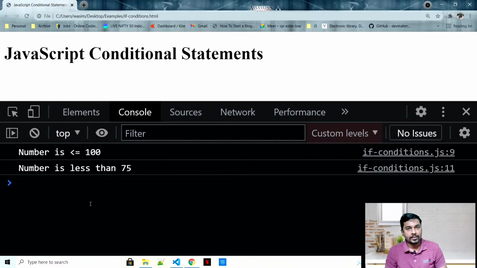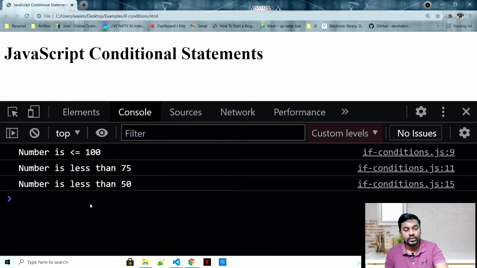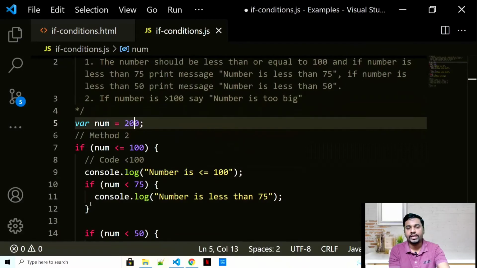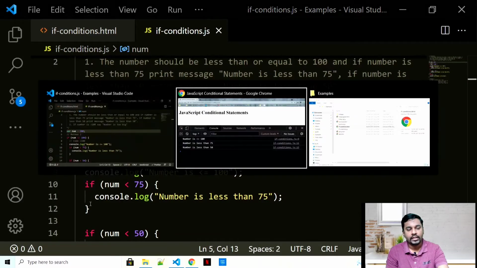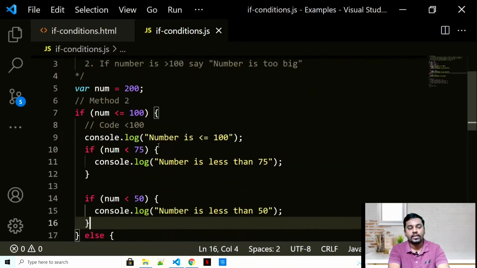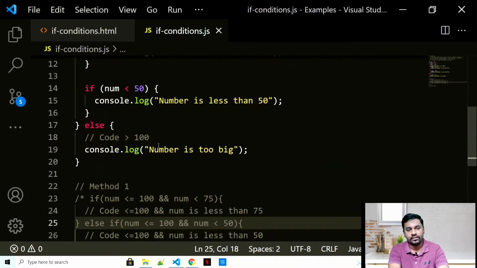Now let me make it 40. What do you think the statements would be? It is going to give me both the statements. See, the number is less than 100. 40 is still less than 75. So that means it printed the first condition, that the number is less than 75. Now it printed the third condition, that the number is less than 50. So all these statements are absolutely correct. Okay, and if I increase the value to 200, it is not going to go into any if condition, and directly it will go into my else condition and say the number is way too big.